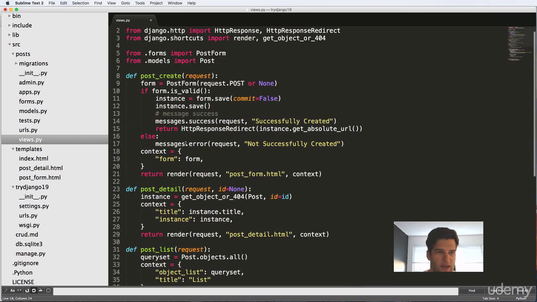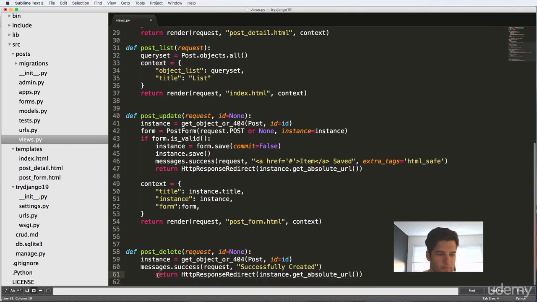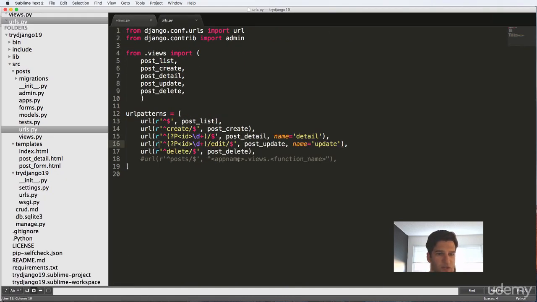And then finally, after we're done with it, we're going to return a redirect. I'm going to copy the messages and the redirect down here. And we'll say successfully deleted. And we're going to want to return to a different URL. So let's open up our URLs. We want to return to the list URL. So I'm going to give it a name of list.